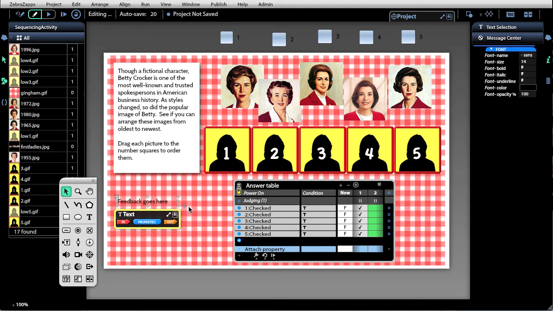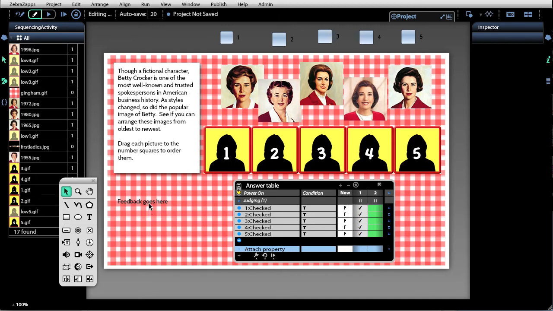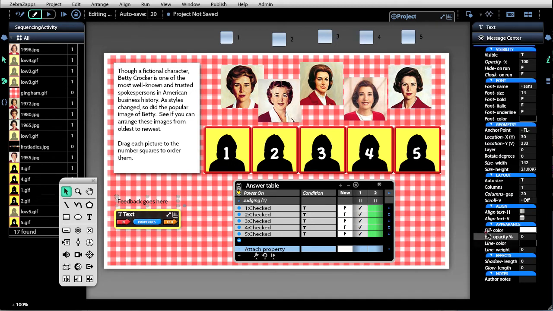Give it a white background using the inspector. Give it a margin so it sort of matches our text box right above it. Give it a shadow. Adjust the edges.